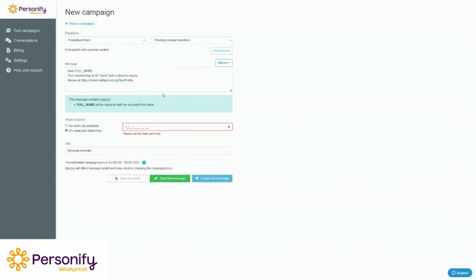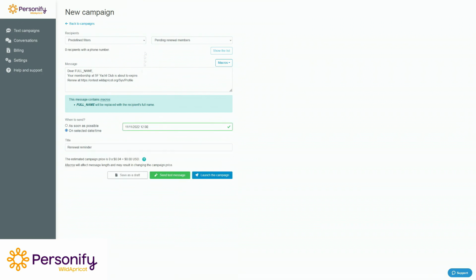Now, an important thing to note, the service is only available in the US and Canada. You are only able to send text messages to people in these two countries at this time.